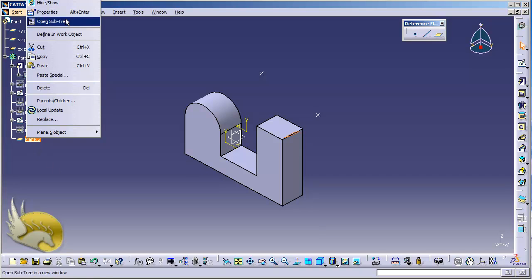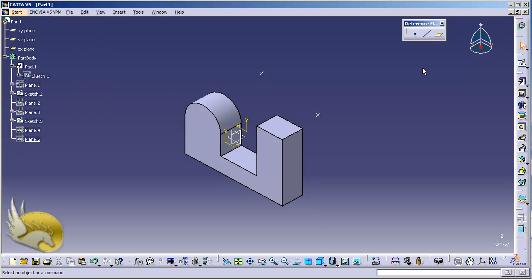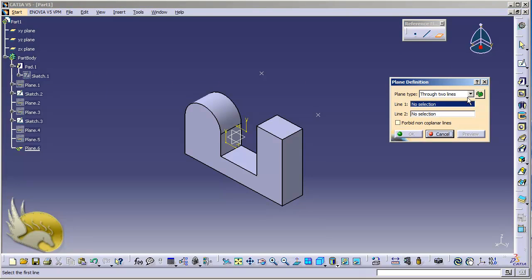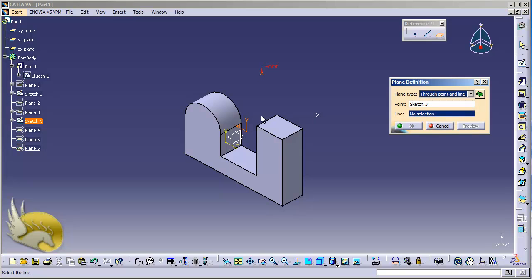Again, I hide this and select another type of plane here, and that's the plane that goes through point and line. So this is very easy. First of all, we select this point, for example, and second, you select a line. Whatever line you create, it will create a plane that goes through these two. For example, this line yields such a plane.